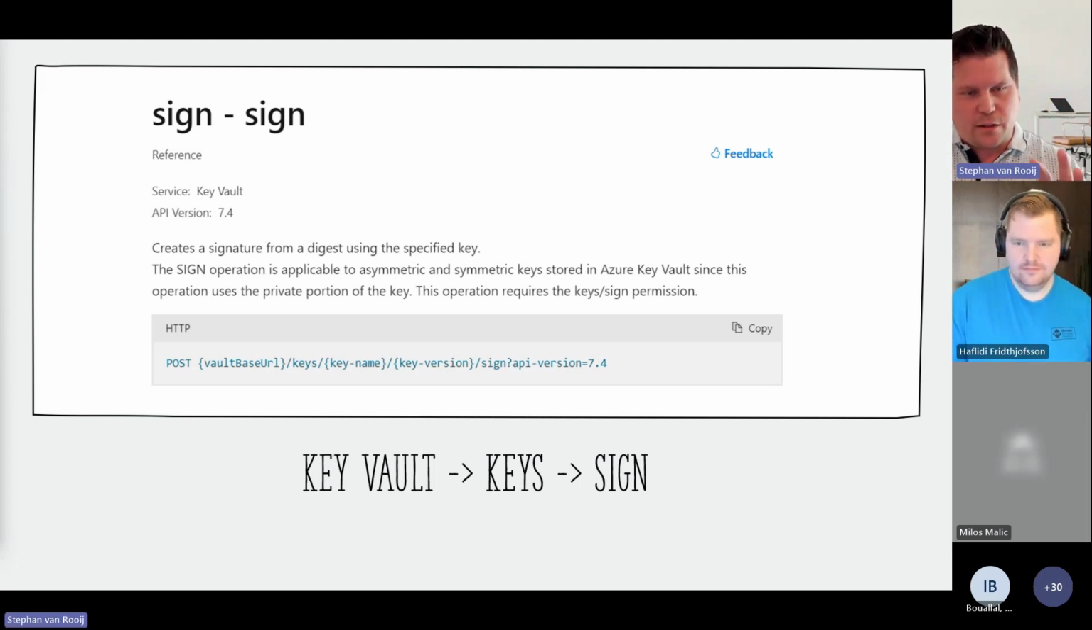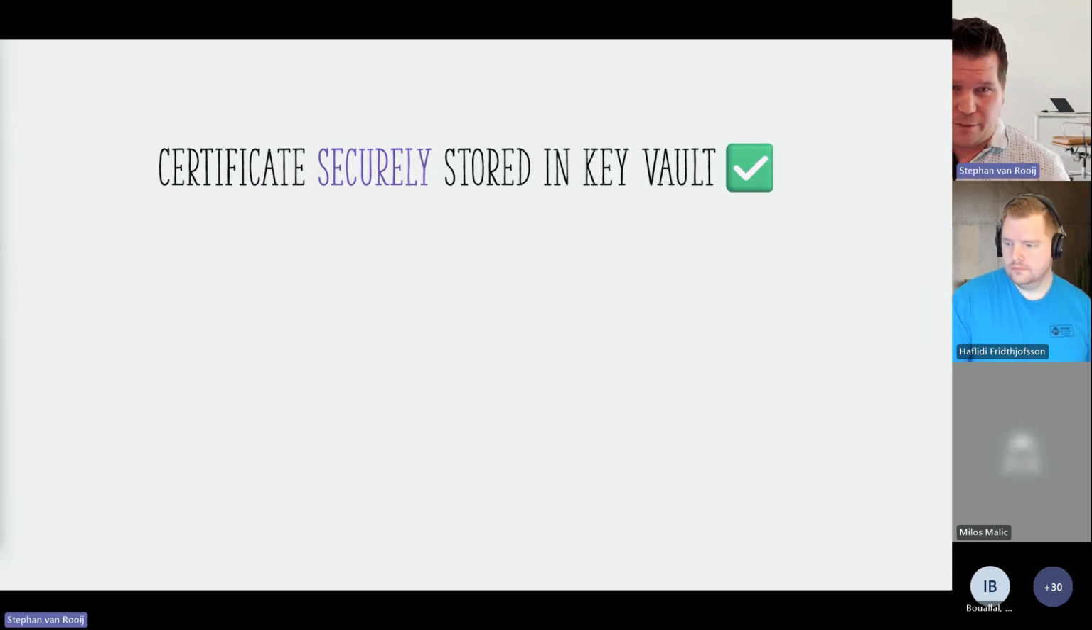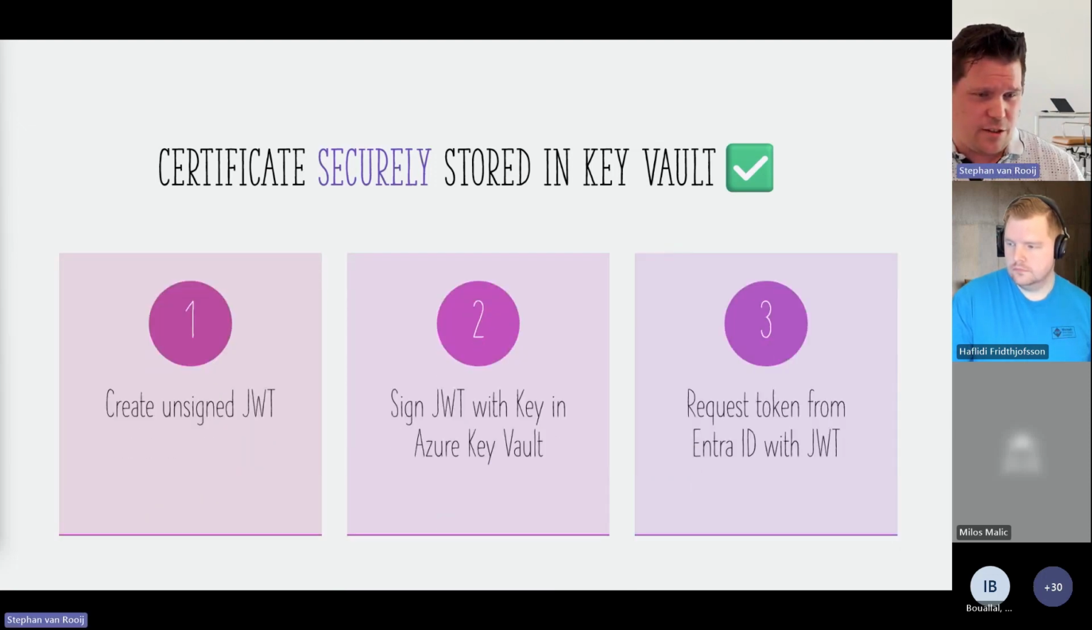The Key Vault has an API. You post data to it and you get the signature back. This is exactly what we need for our application. What we want is the certificate securely stored in Key Vault. We create an unsigned JWT. We sign the JWT with the key in the Key Vault, so we don't download it. And then we use it to request a token from the API.